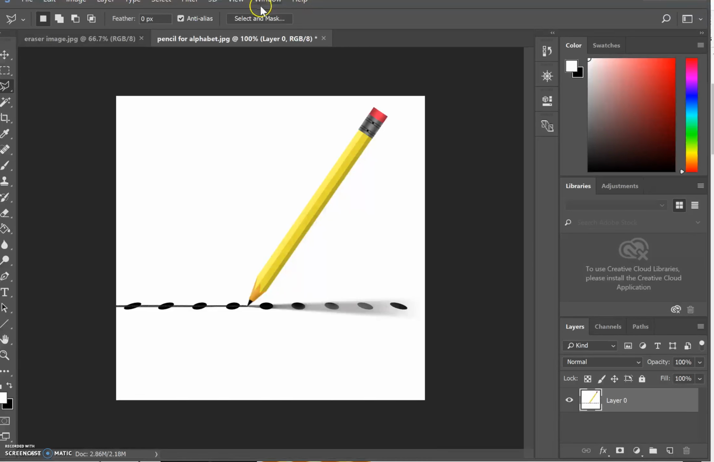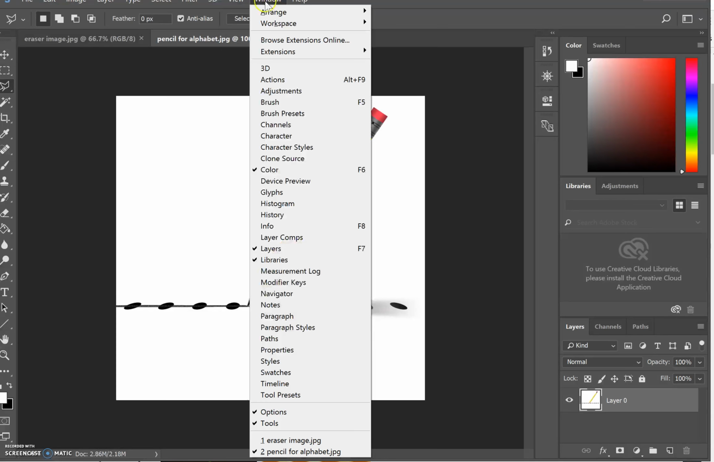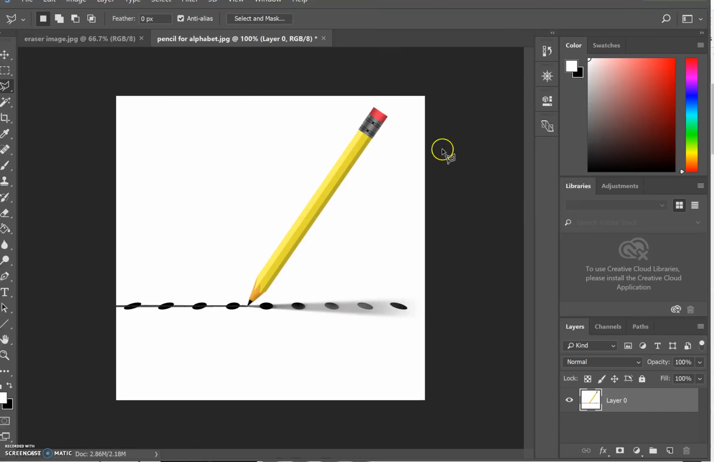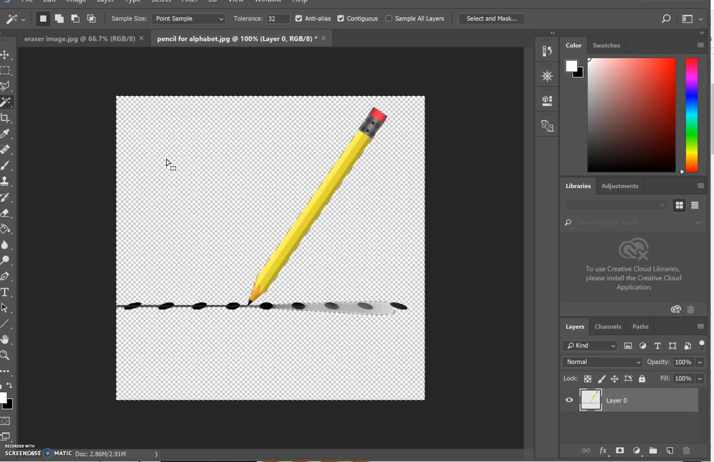You can do that by going to Window, and make sure history is selected. And there we go. It's there for later. Okay, we're going to select the magic wand tool. So when I click on my white background, everything with a pixel that is related to where I clicked will be selected, and I can then delete the white background using the magic wand tool.